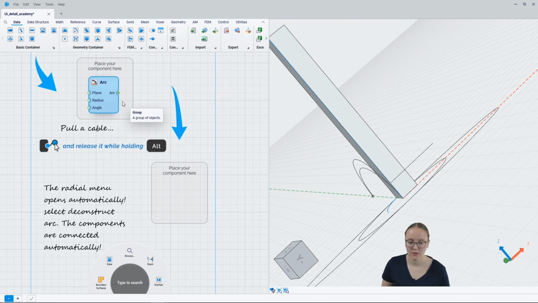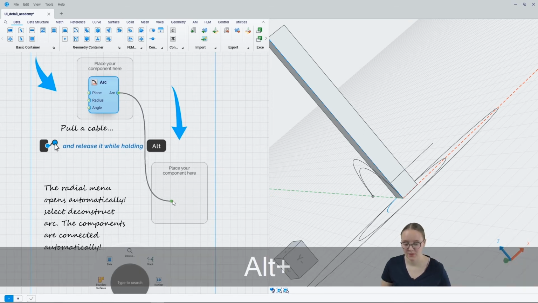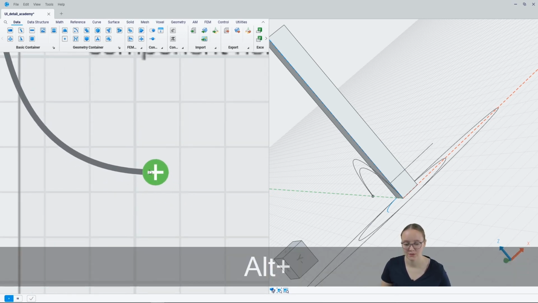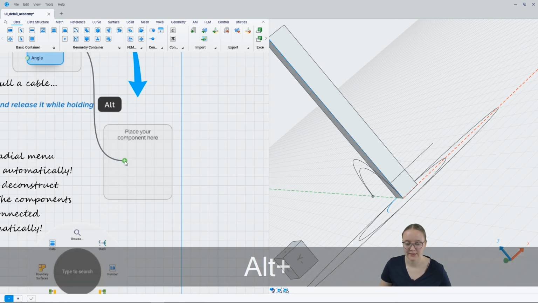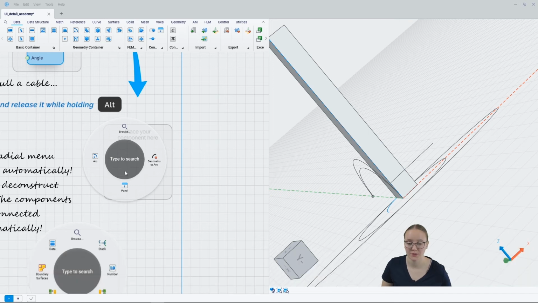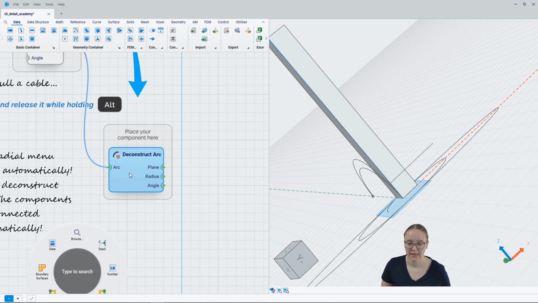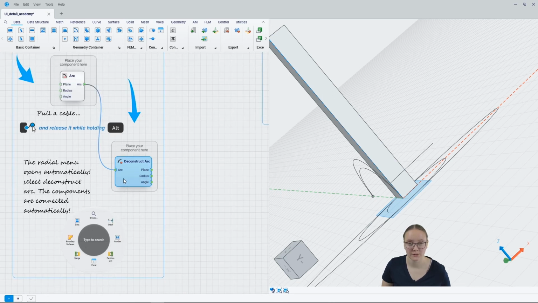And now I want to show you one more really cool thing about the radial menu. If you drag a wire and you press the Alt key, you can see that there's a plus appearing at the end of your mouse. If you press Alt and then let go while holding Alt, the radial menu will open and suggest components to you that can use the provided input. We're going to deconstruct the arc, and as you can see, the components are already connected.